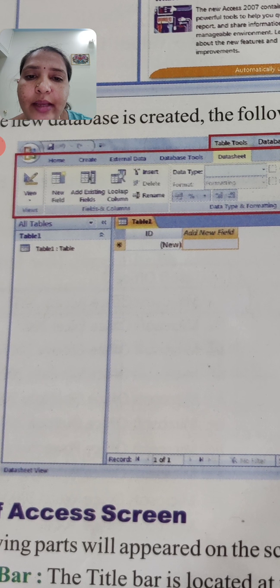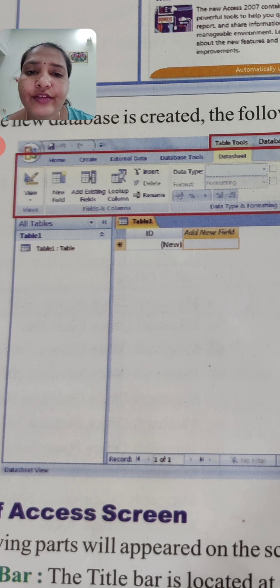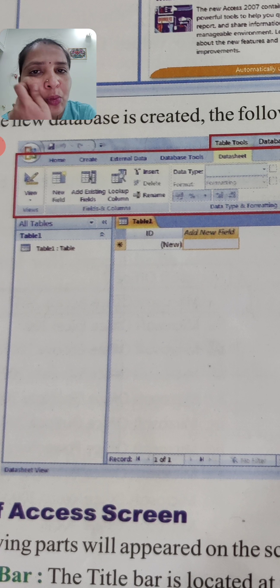That is Table 1. See here, it will automatically take Table 1. We can also rename Table 1 by giving any name. Here they have given the name Table 1. So what do you mean by table? A table means a combination of rows and columns. In that table we can add fields by giving names to the fields.